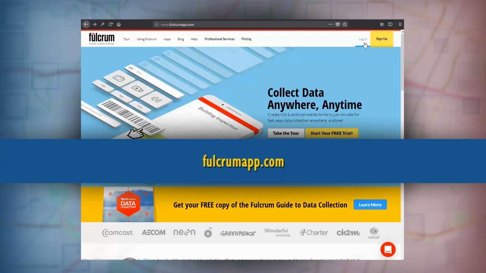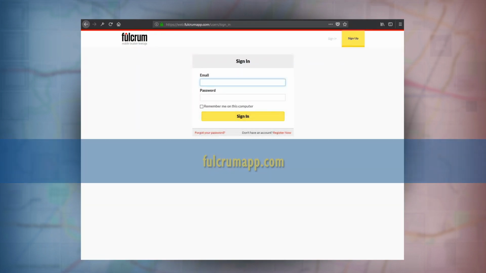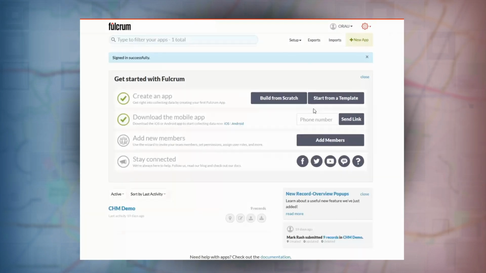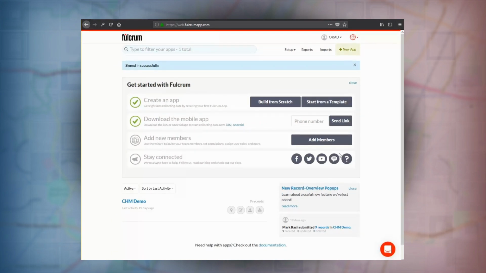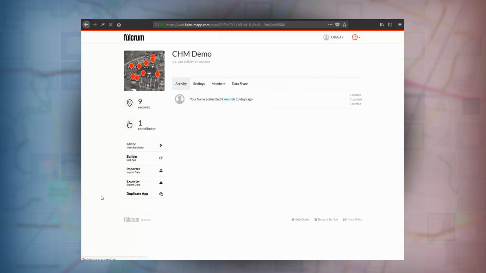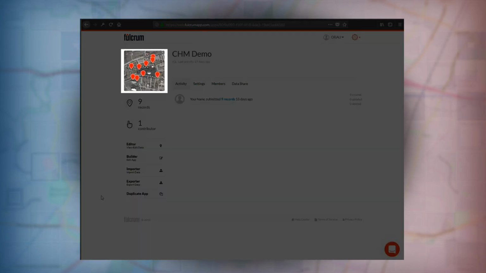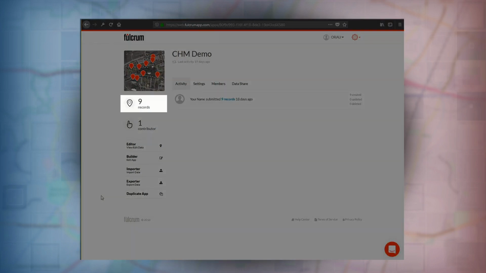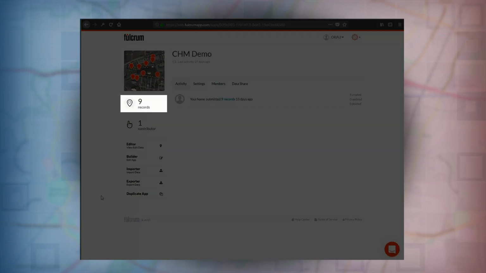Open fulcrumapp.com in a web browser. Log into the site if you are not already logged in. Open your app, which is the data collection form we built earlier. On the dashboard for your app, notice the thumbnail map showing the data points you have collected, as well as the total number of records collected.